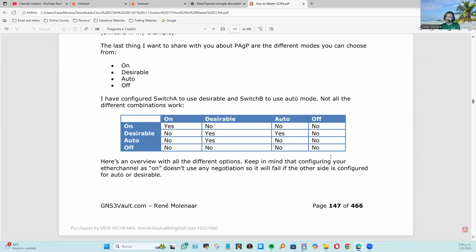So maybe we can do another table later on so we can have a better understanding of what happens if I do desirable and auto on one side. What happens if I do on and desirable on the other side. But that's basically what we can do. I'm going to work on that later. Here is an overview of all the different options.